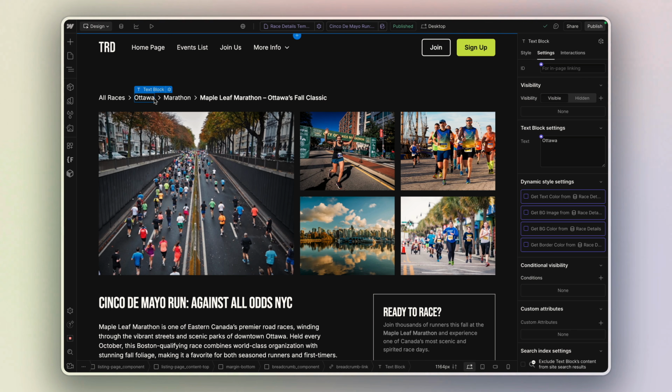Now I'm going to dive into CMS listing pages in the future, but what this is going to be is a single reference field that we're going to need to set up inside of our CMS that is going to link to a location page. The same thing is going to apply to this link here. This is going to link to a race type specific page, but for you, it might be something like a category or a tag or whatever it may be. And once again, this is going to be a single reference.